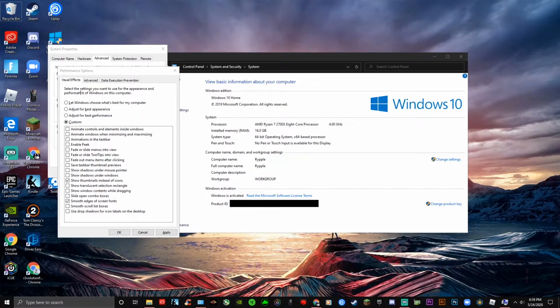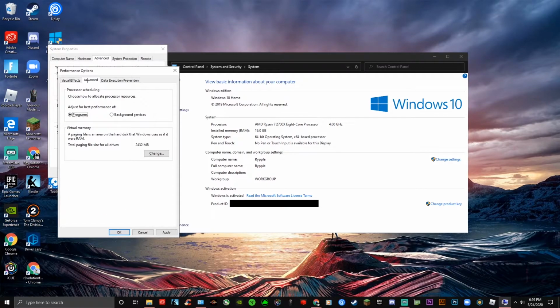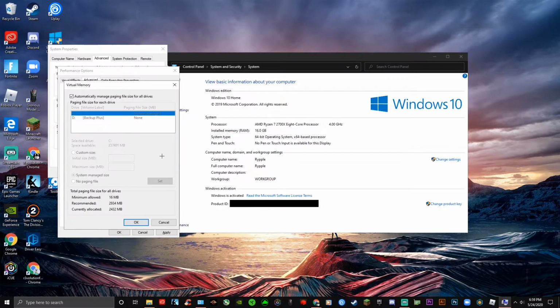Once you guys are done here, you can make your way over to the advanced tab on top, and under processor scheduling, choose adjust for best performance of programs. And once you've selected that, we're going to be making our way over to the virtual memory section and go ahead and click change. You're going to see a lot of stuff under here about paging files.